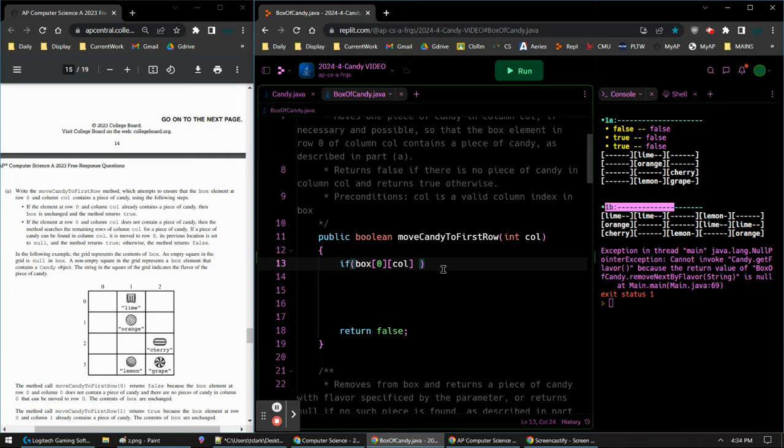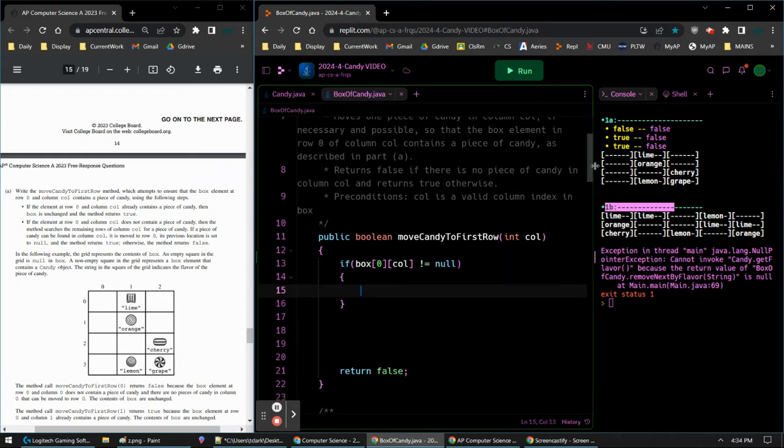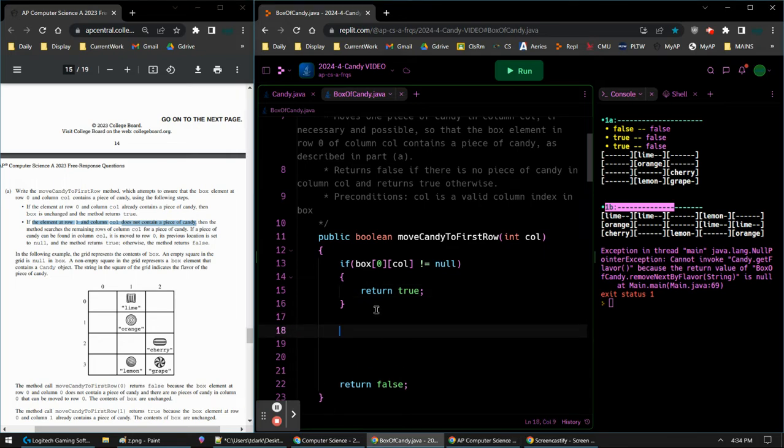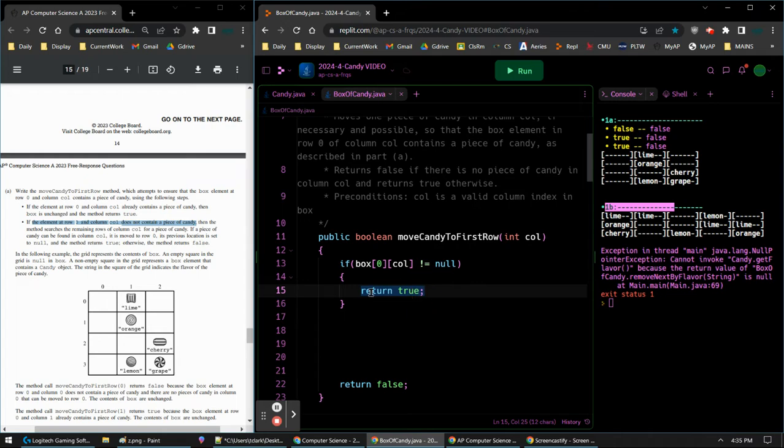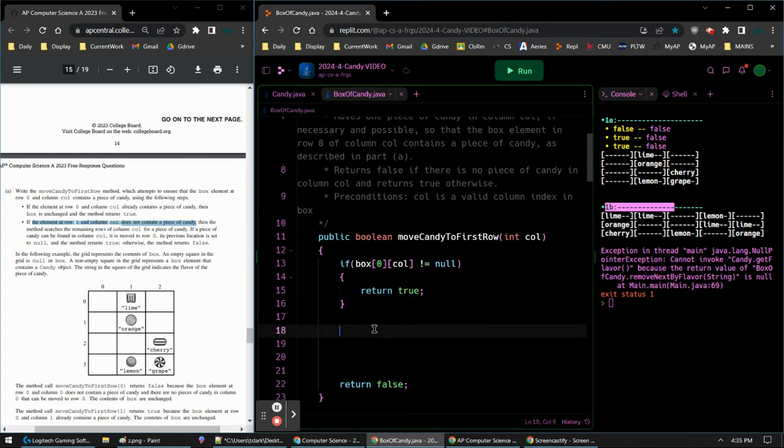And if the candy is there, that means it's not null, right? Not null means there's candy there. So if there's candy there, we're done. We just return true and nothing happens, because we don't want to put candy on top of other candy, right? One candy per spot in the box. So that takes care of that bullet point right there. So if the element at row 0 column col does not contain a piece of candy, so everything else, I don't need to put an else, I just do everything after, because return stops whatever is happening. So everything else is down here.